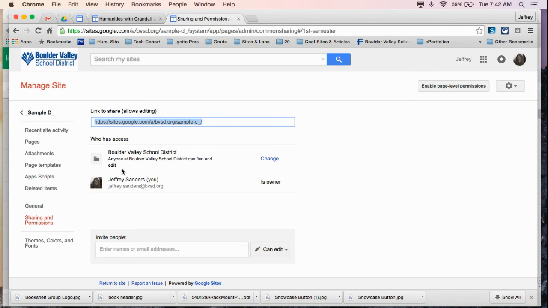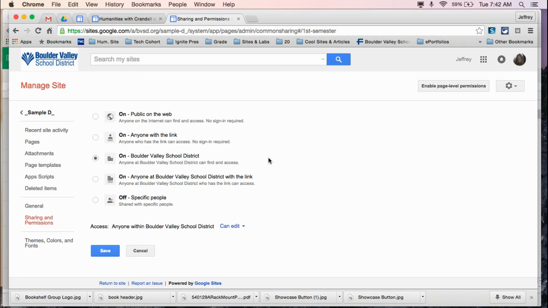We do not want that. We do not want other people to have editing rights to your site. For some reason, it defaults to this. So we need to change that. And just click anyone with the link. And you're going to know that that's okay because down here it says access can view. So people with the link can get to your site, but all they can do when they get there is view it. Click Save.